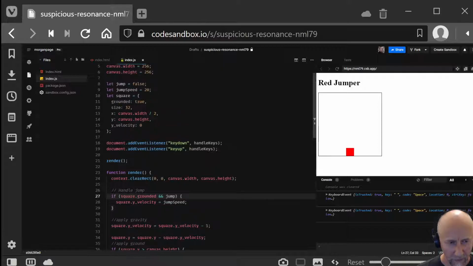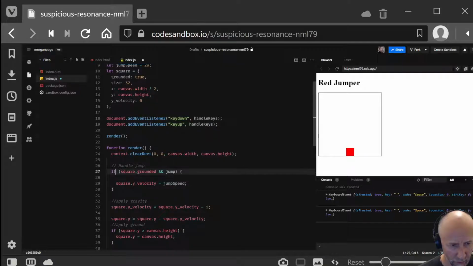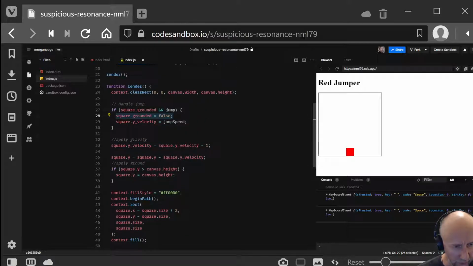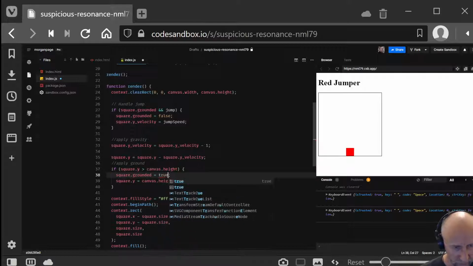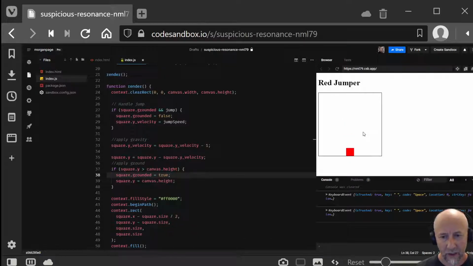But grounded is never getting set to false. So in here, as soon as we jump, we want to set our square grounded to false because we're not on the ground anymore because we've just initialized a jump. So now, but if I try and jump again, we're not ever resetting grounded now to true. So when are we grounded? Well, we're grounded when we hit the stark reality of hitting the ground. So let's just copy that and come down to apply ground, and we are grounded when we hit the ground. Simple as that. Now you've got a jumping square. Pretty cool.